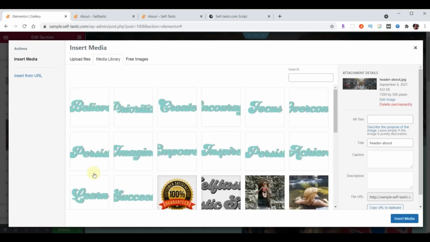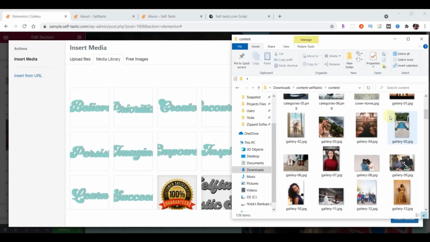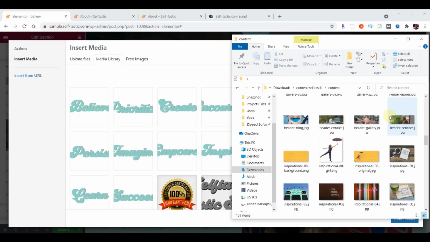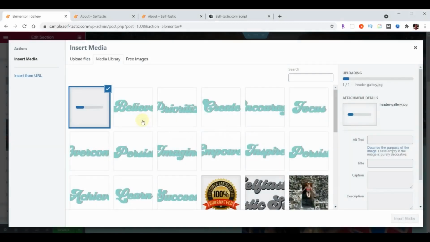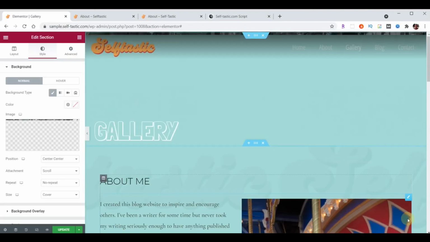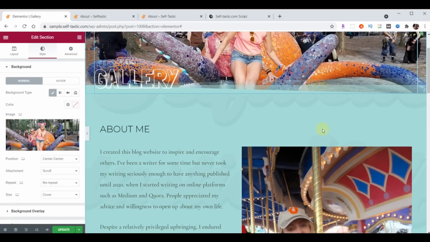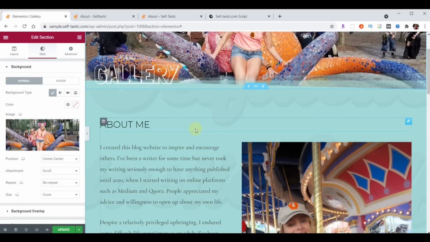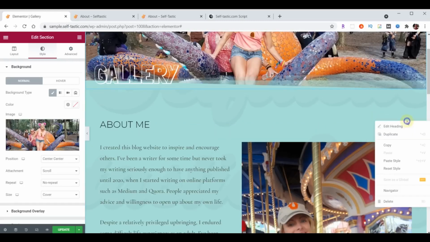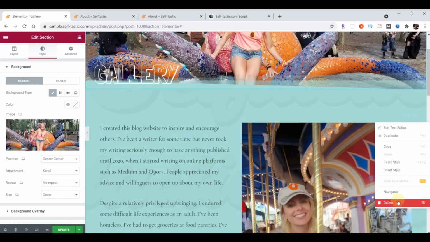Now we need to load the correct header, so let's go to our content folder. Scroll down to headers. And there's the gallery header. Drag that over. Choose insert media. Our header is complete. Now we want to work on the next section. And we're going to go ahead and delete this header. And delete that text editor.